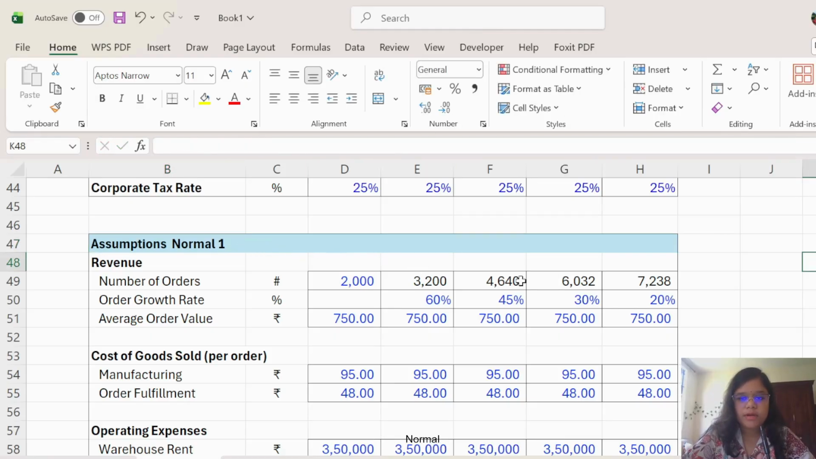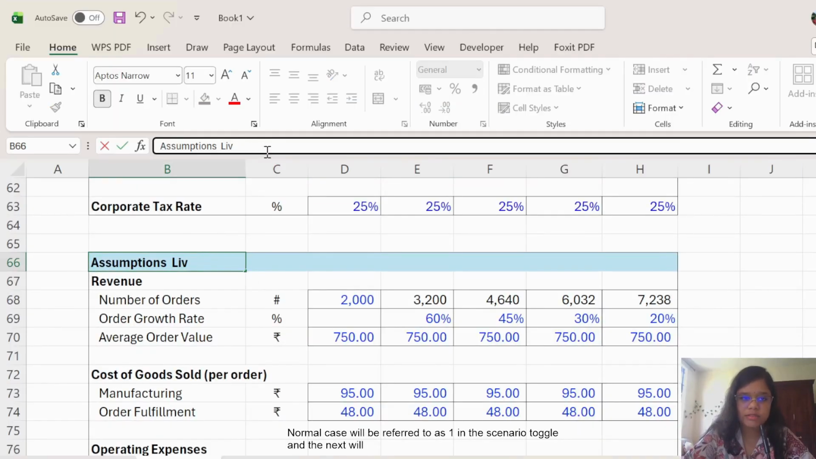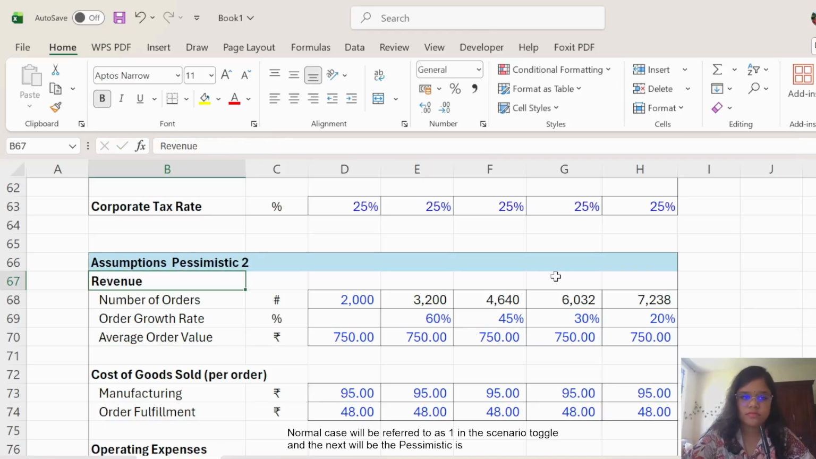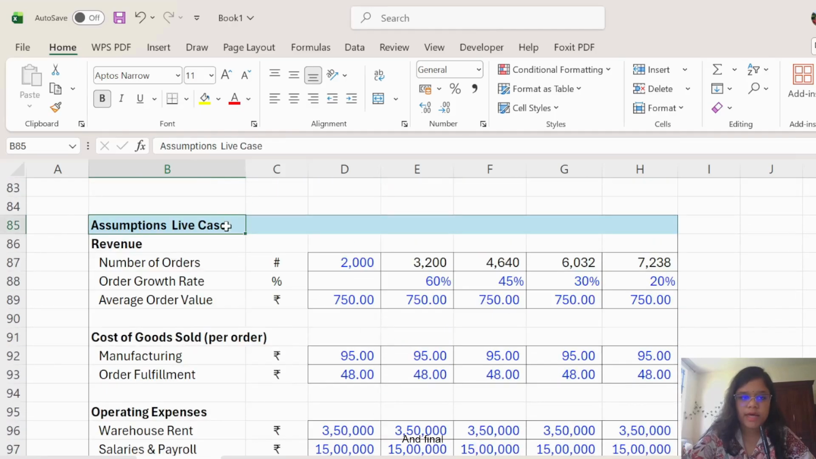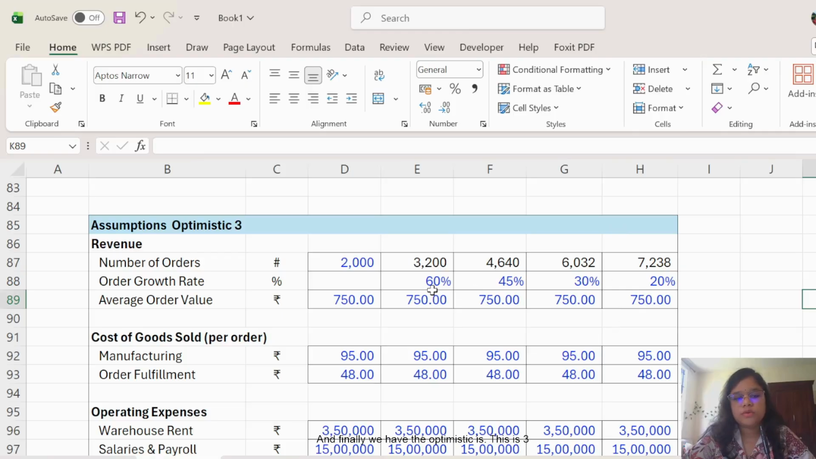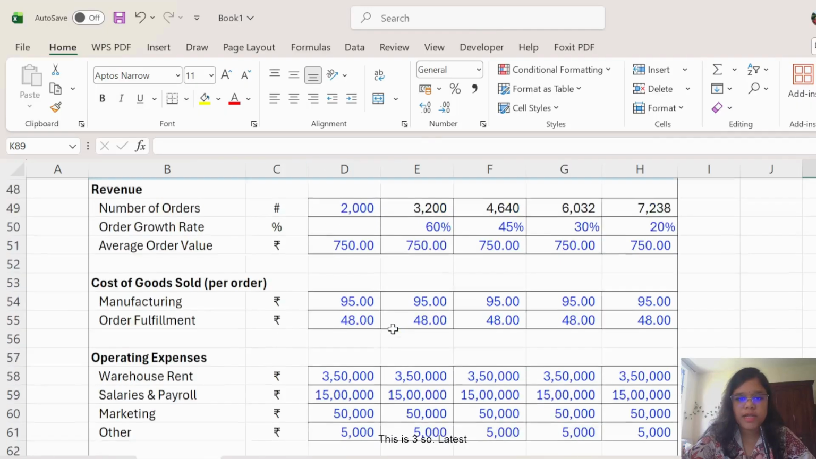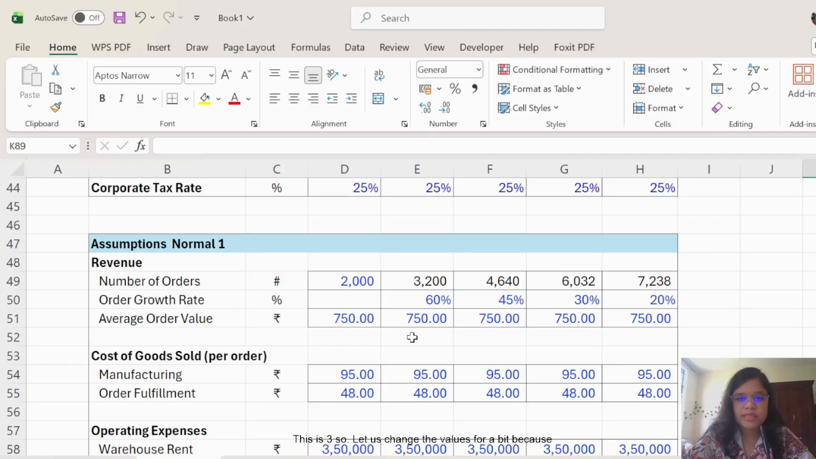Normal case will be referred to as 1 in the scenario toggle, and the next will be the pessimistic case. And finally, we have the optimistic case. This is 3. So now, let us change the values for a bit because the normal case is the same as the live case.